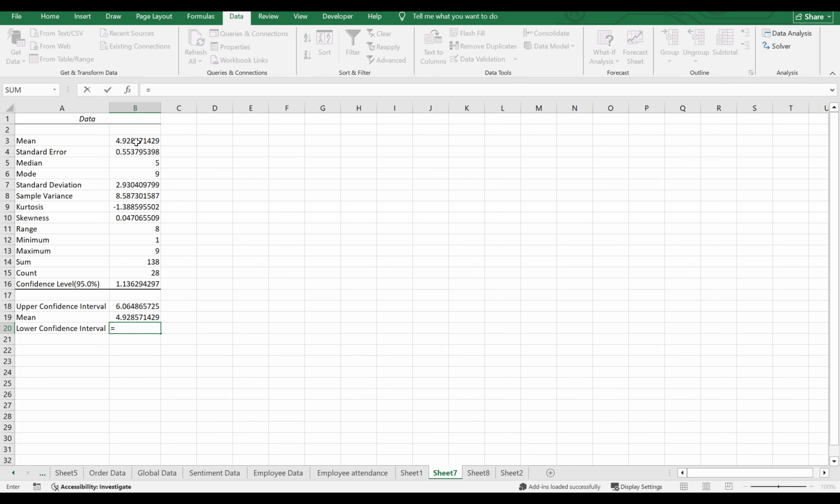When you're done, you should have three key values: the upper confidence interval, the mean, and the lower confidence interval. Together, they show the range where the true population mean is likely to fall, given your sample and a 95% confidence level. If you need a different level, you can rerun the descriptive statistics and change the confidence setting.